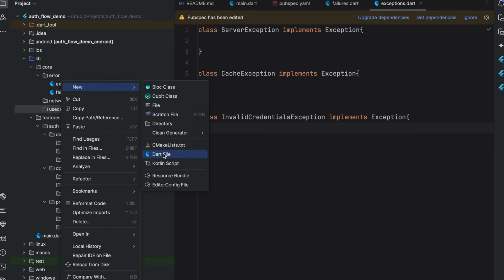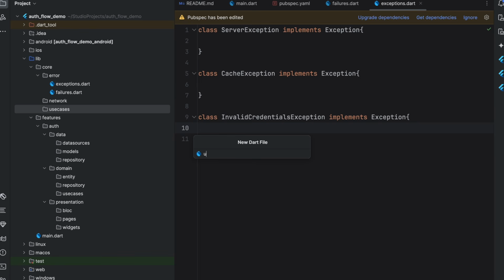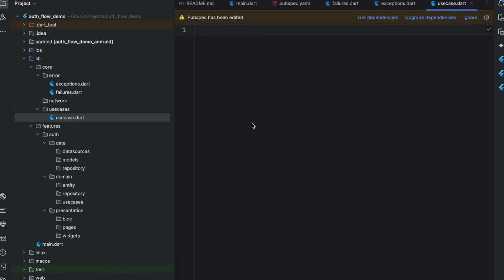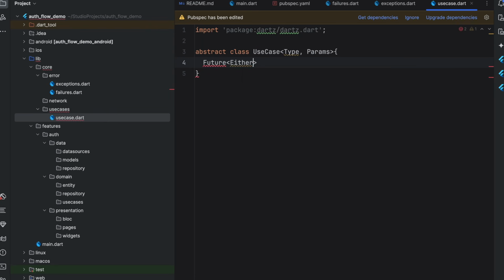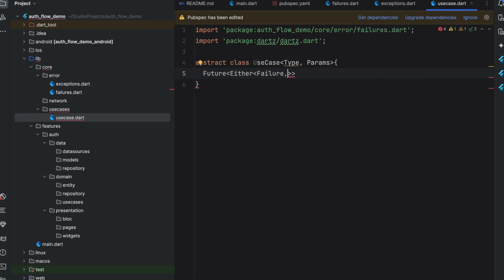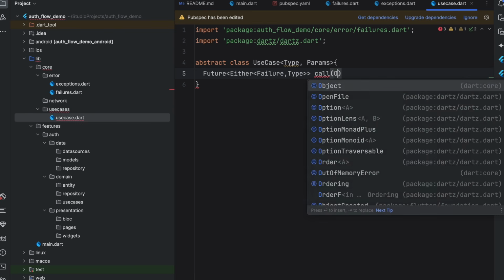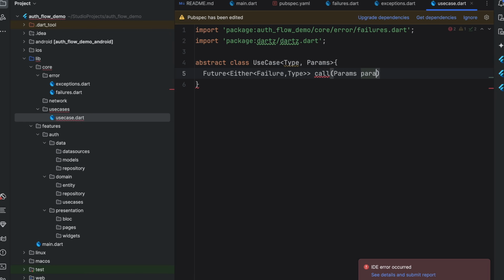Now, let's move to the use cases folder in core and create usecase.dart. I'm creating an abstract generic use case class. This is the foundation for all our use cases. It's generic with two types: type for the return value and params for the parameters. The call method returns a future with either a failure on the left or our success result on the right. This is that functional programming goodness from the Dartz package. I'm also adding a NoParams class for use cases that don't need any parameters.